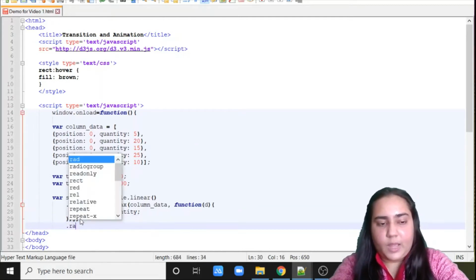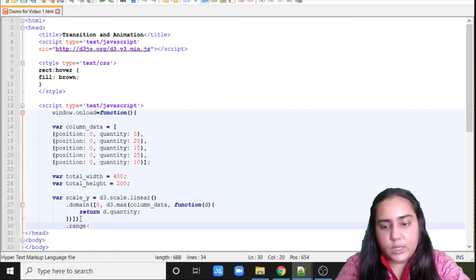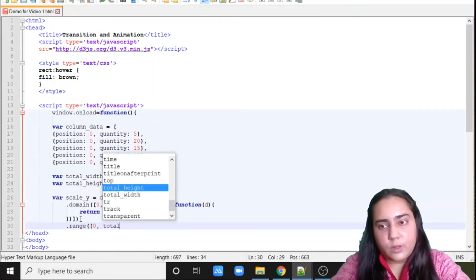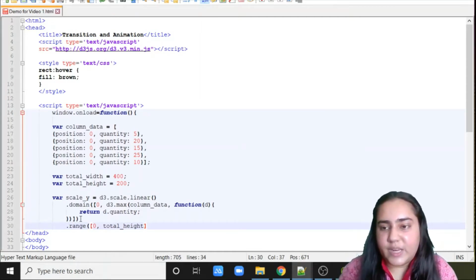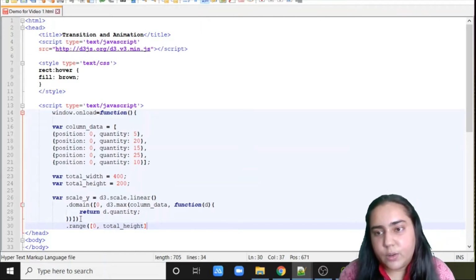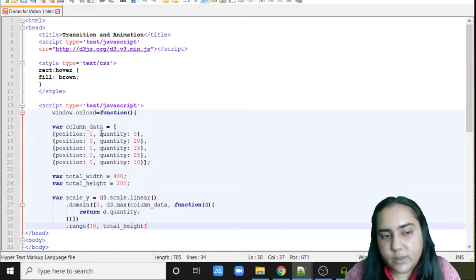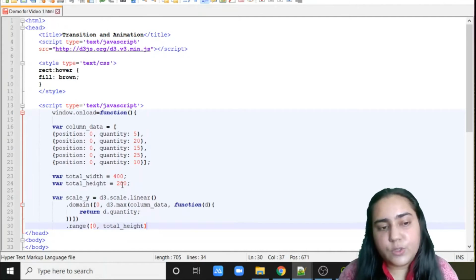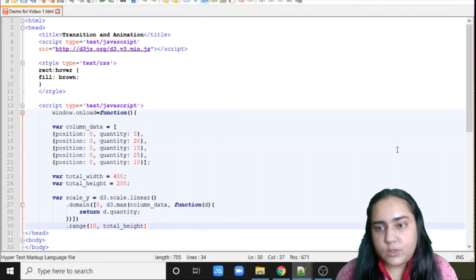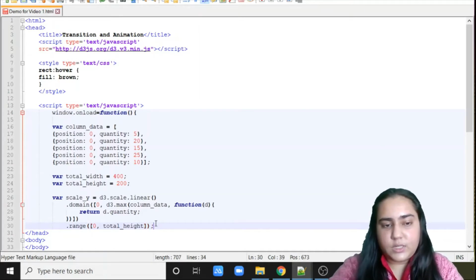Close them properly. And the range we will have is 0, comma, total height, right? Because that's the range in which we want this to fit. This is the range within which we want all our data to fit, which would be our 0 to total height, which is 200. We want all this data right here to be scaled from 0 to 200. So that's what we are doing. Dot range 0 comma total height, close this round bracket, semicolon.